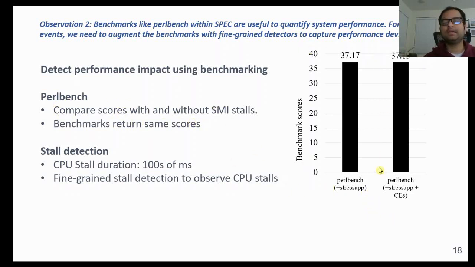So here, we take a set of machines where we run Perlbench and a stress test to try to generate memory errors on a good set of machines, and again Perlbench and stress test on a set of machines where there are a few bad memories. And in both cases, we saw that the average of scores across multiple runs is the same. So in essence, under SMI stalls, benchmarks return the same scores.